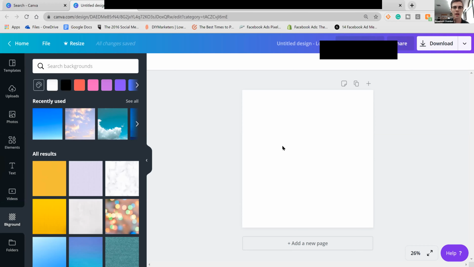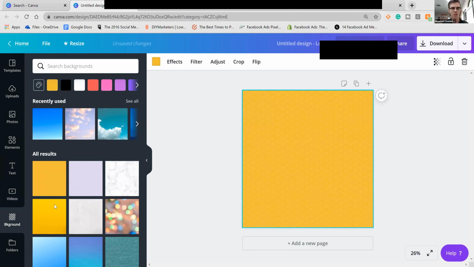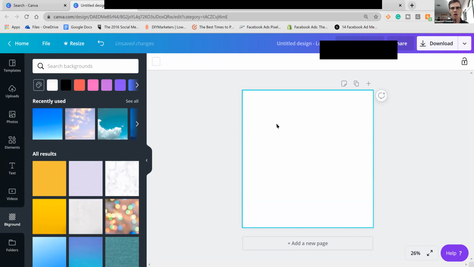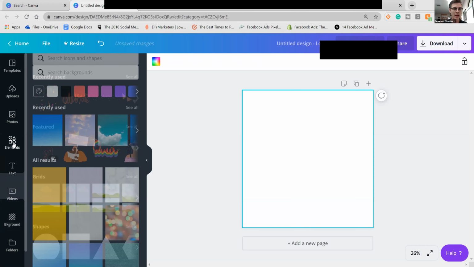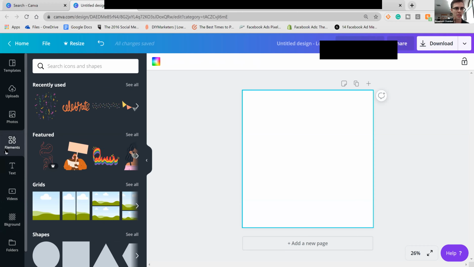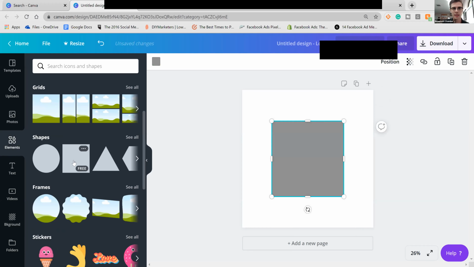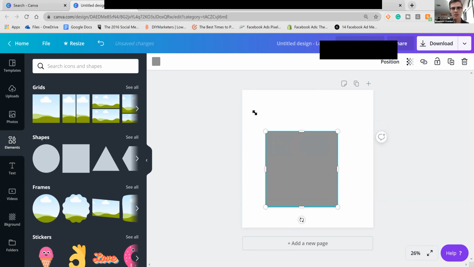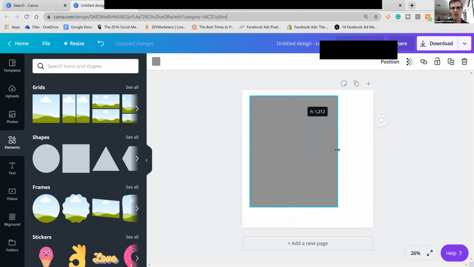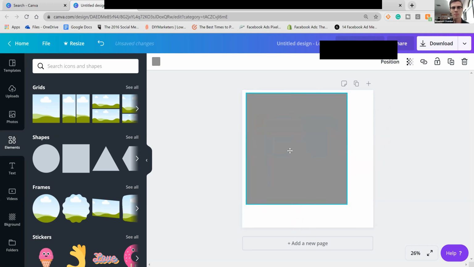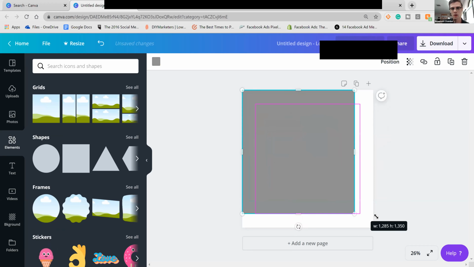This is our canvas, so to speak, right here. You can actually add a background right to it just by using backgrounds, and then you can just backspace that off and it'll go away. Because we're using red and white as our colors, I'm going to go into elements and grab a square. I can just click that, and this is where you can move it and scale it. I can scale this in any direction that I want to. So I'm going to make this cover the entire square here.